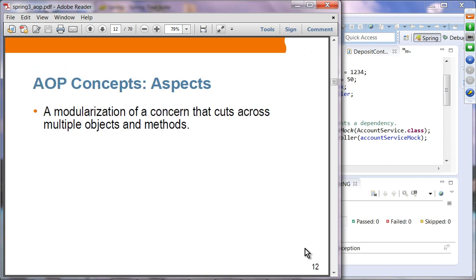All right, so let's talk about aspects. An aspect is basically a modularization of a concern that cuts across multiple objects and methods. So in AOP programming, you are going to create aspects, and we are going to see examples of these aspect definitions in a few minutes.